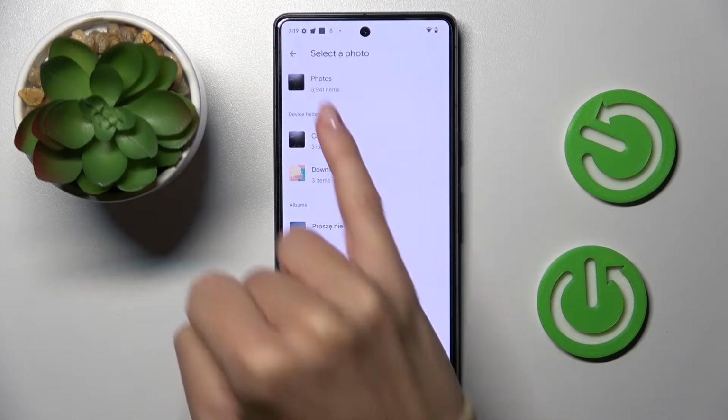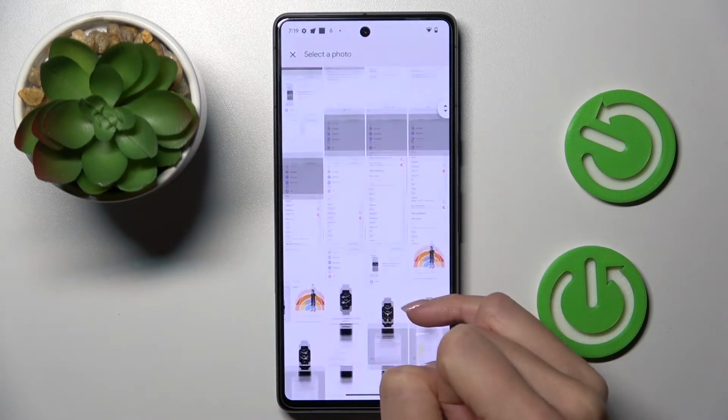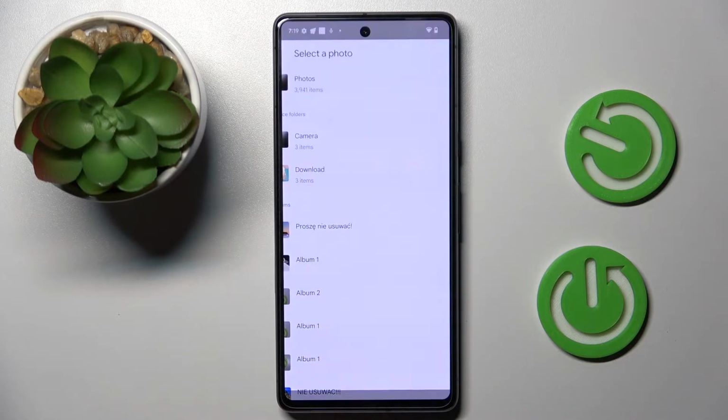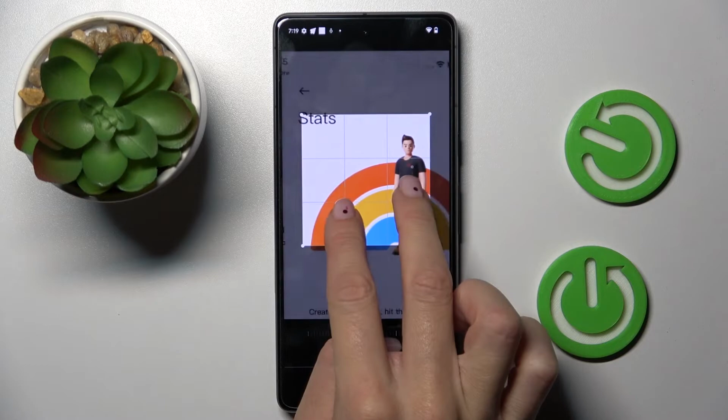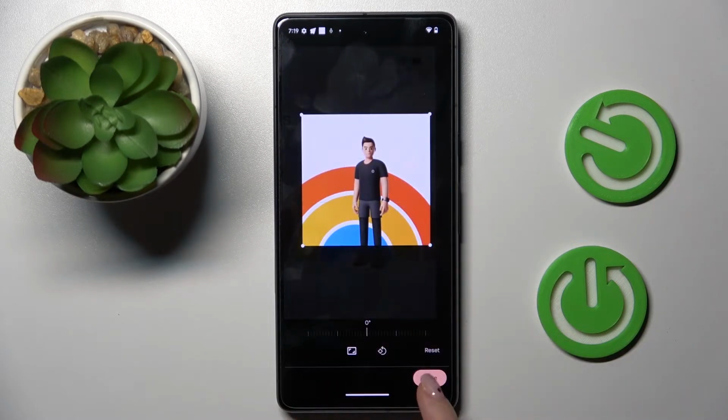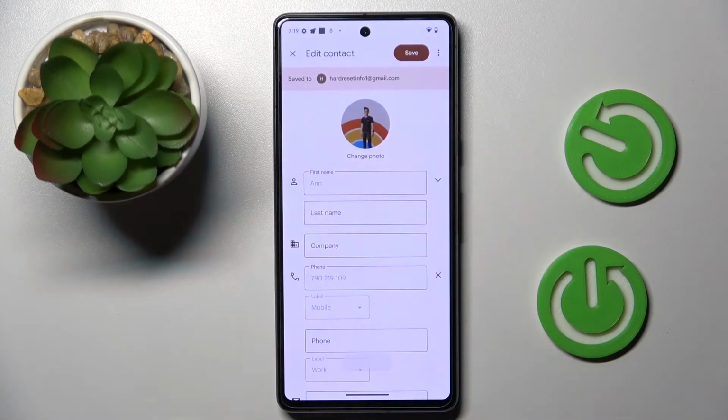Let me choose something. And let's apply, for example, this picture. Now you can customize it however you like. And then tap on done. Click on save to apply the changes.